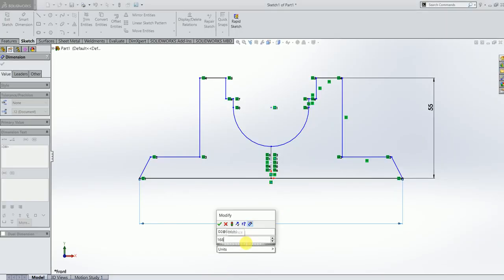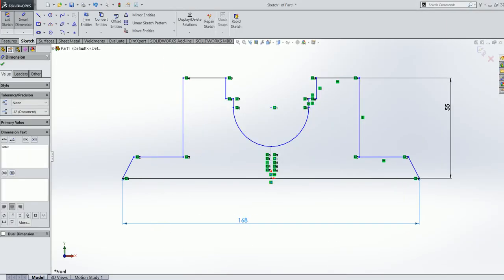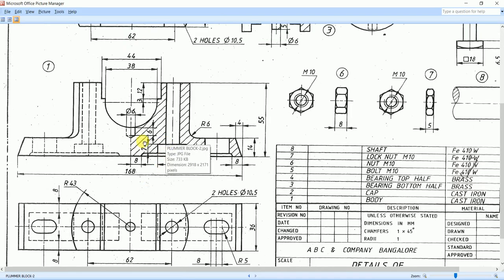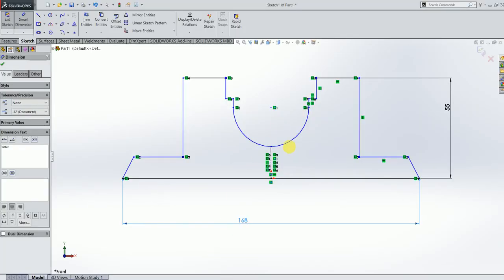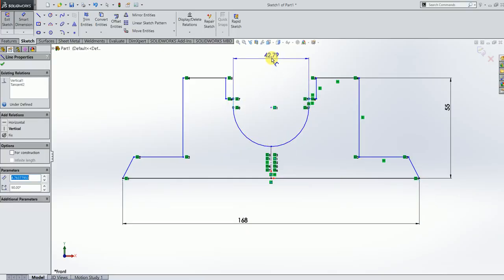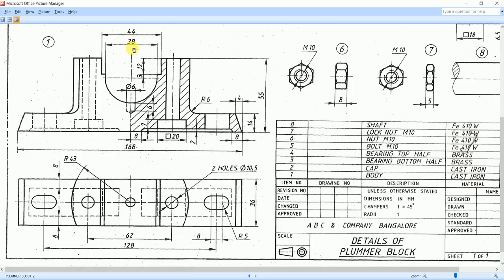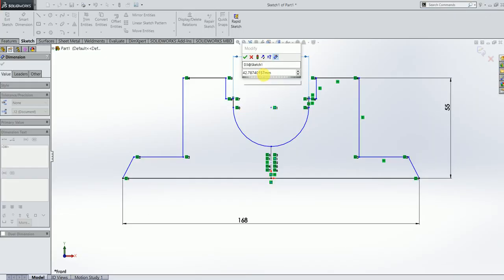So this should be given as 168 mm. Once this is done, I will start from the inner dimensions now. First I'm going to define the distance of 38 mm, which corresponds between ear to ear. Now I'm going to take the distance from this particular line to this particular line. It is 38, so that will be given here.